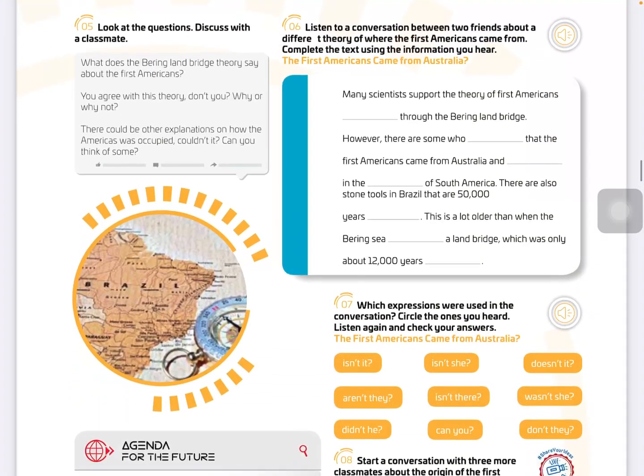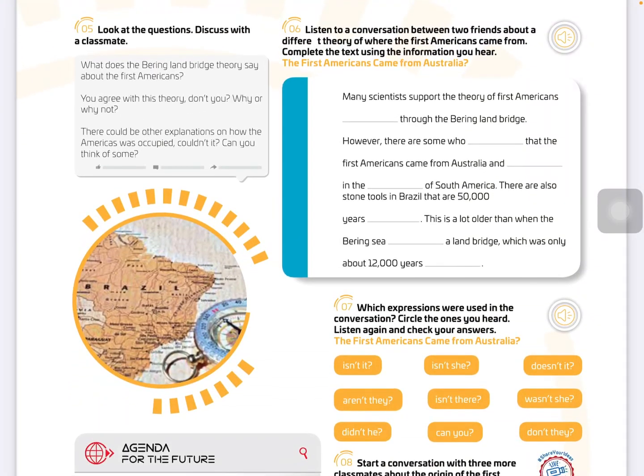On page 51, we're going to go with point number 6. Listen to the conversation between two friends about a different theory of where the first Americans came from. Complete the text using the information you heard. The other file is going to be called The First Americans Came from Australia. So when you listen to it, you're going to complete those different sentences by using the words that you heard in the video and in the audio.